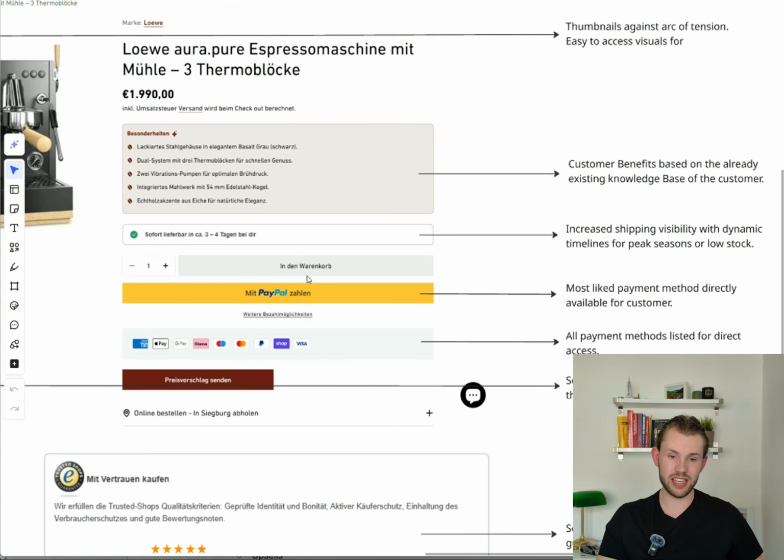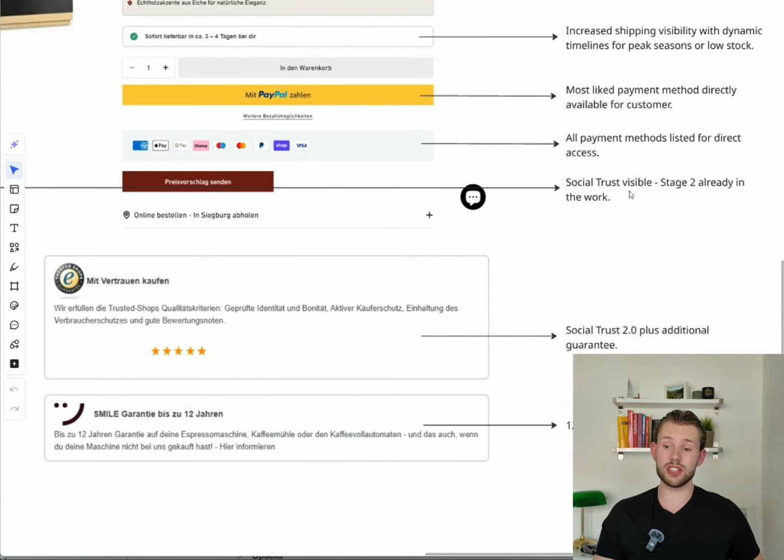Then, of course, this is what I'm talking about. We have the add to cart button here, and then a second payment option, the most liked payment method directly available for the customer, in this case PayPal. Also giving all the other payments listed for direct access. So there is no, can I pay with this? Oh, is this possible? No, it's right there in one go. Perfect.